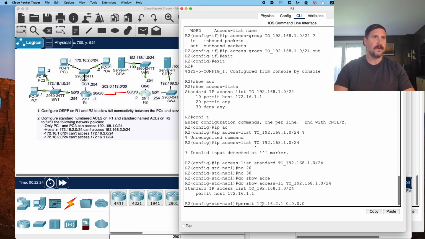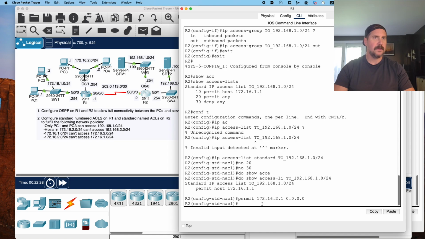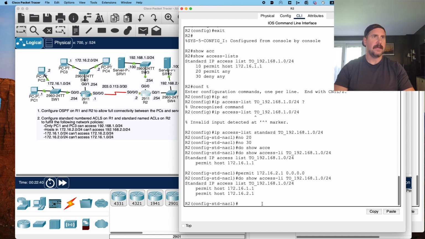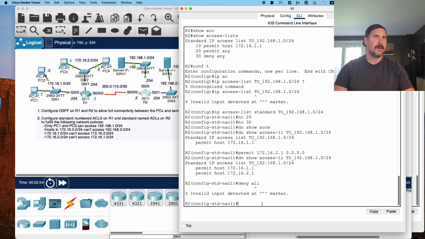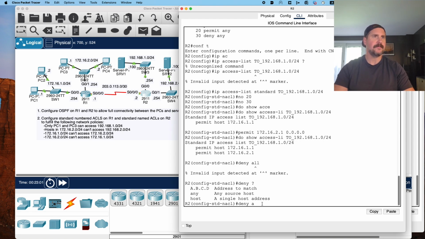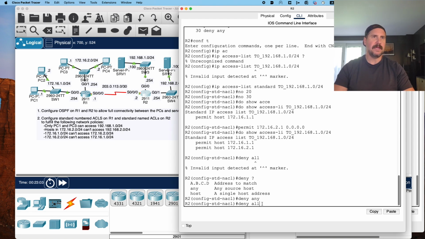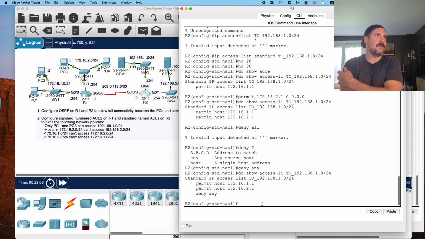All right, it only permits a single host, 172.16.2.1. And then we're going to say deny all, to be explicit about the implicit deny that would occur normally. Let's see. Deny, not all, deny any. And then show me the access list. Okay, so that is what we want.